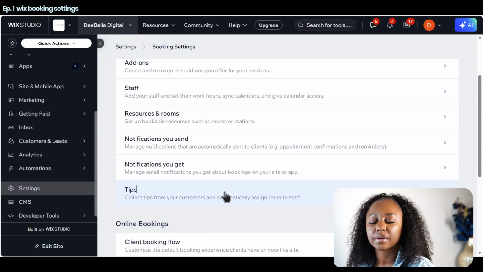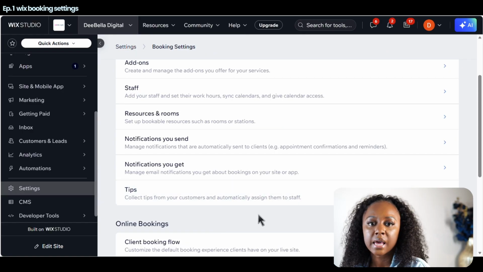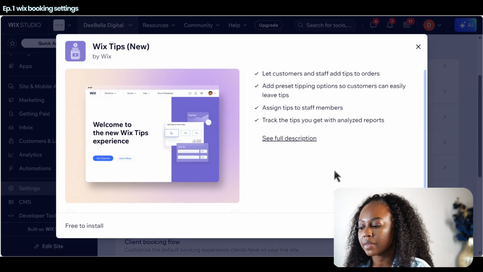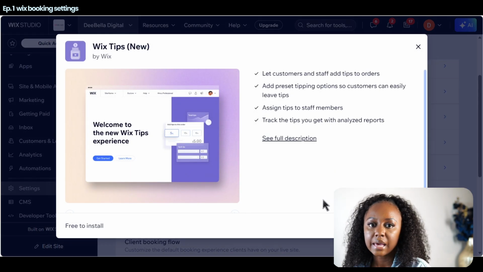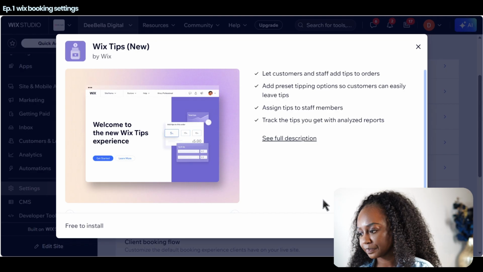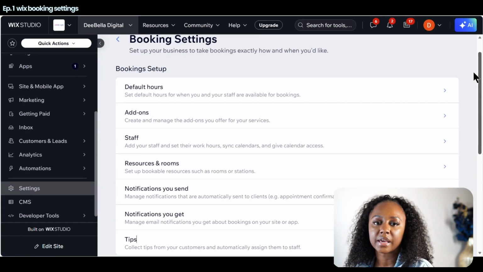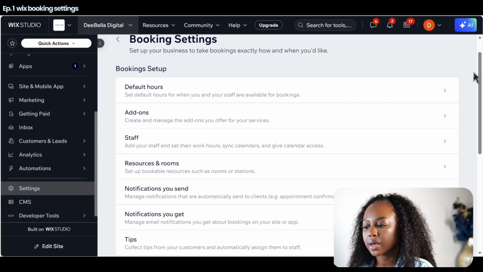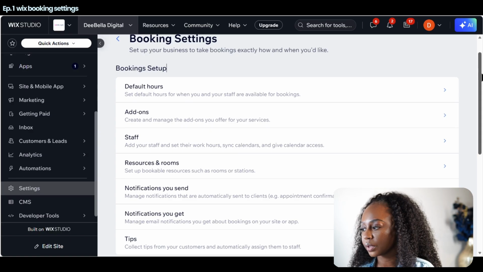Now we've covered notifications. Next is your tips. If you operate a business where you are going to accept tips, you have the option to turn this on here. Now this is an additional app that you do have to install, so you just want to click add to site. So we have covered the foundation, our booking setup. Now let's go ahead and get into our booking flow.